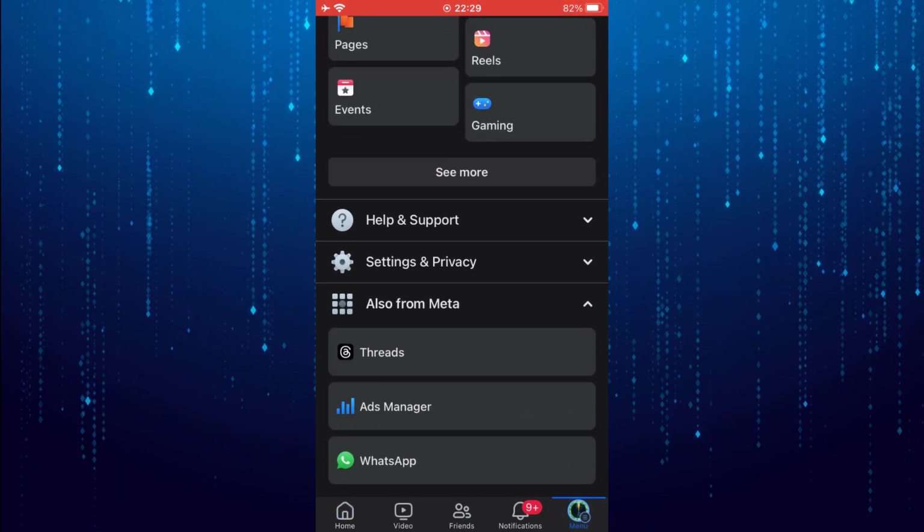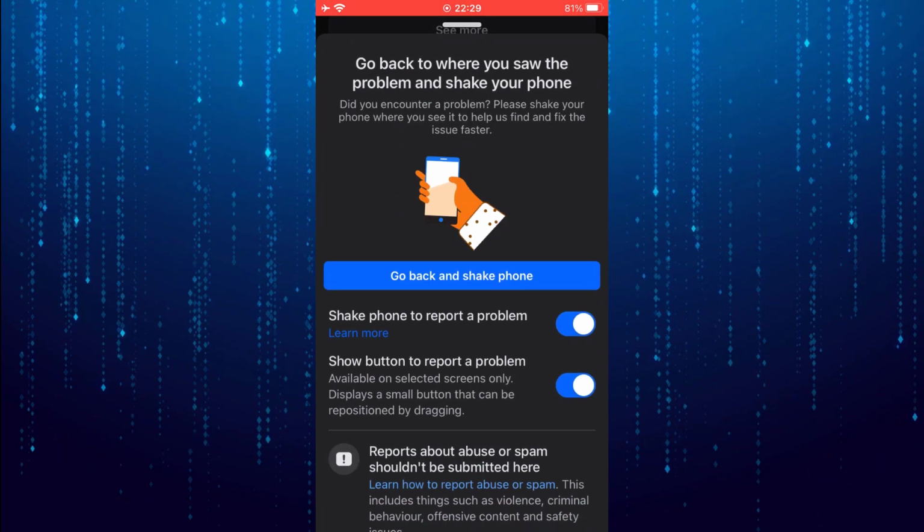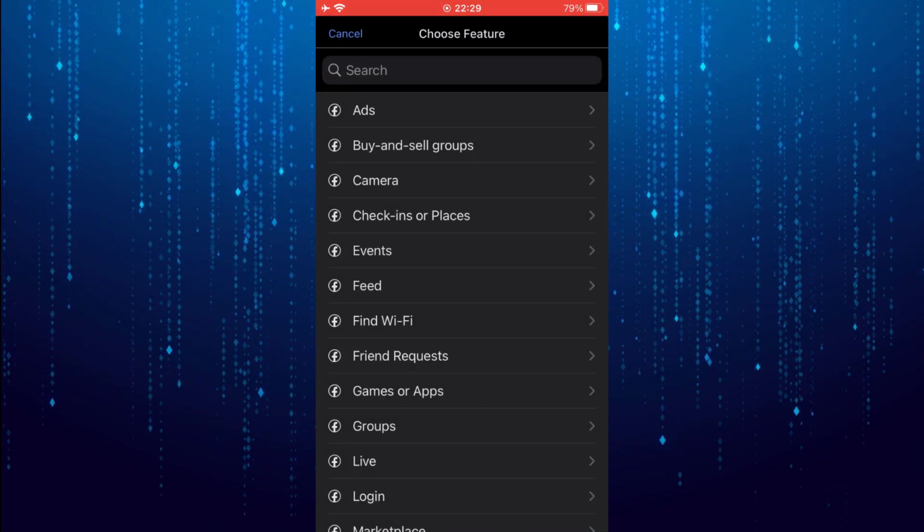Expand this Help and Support option. Select Report a Problem. Scroll down and select a profile.